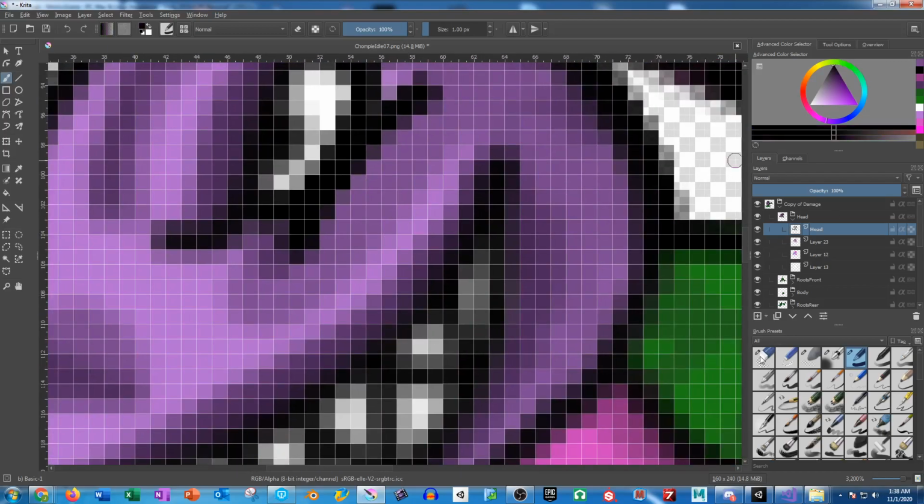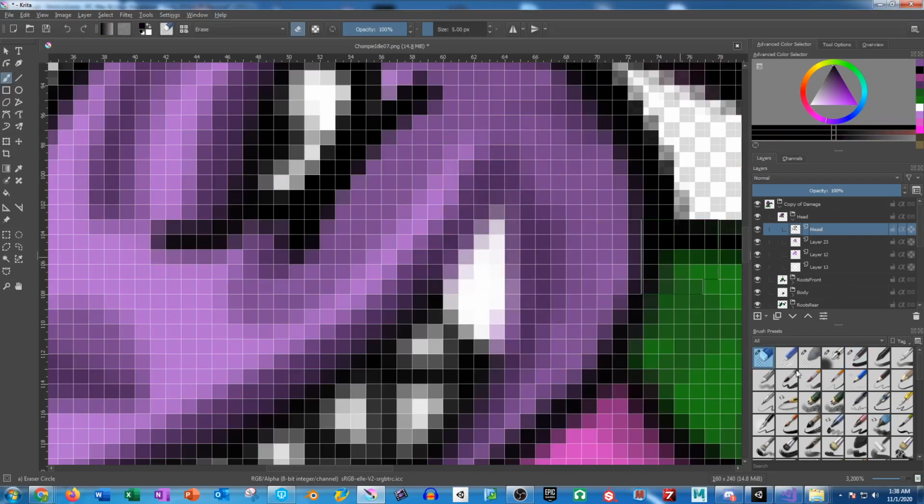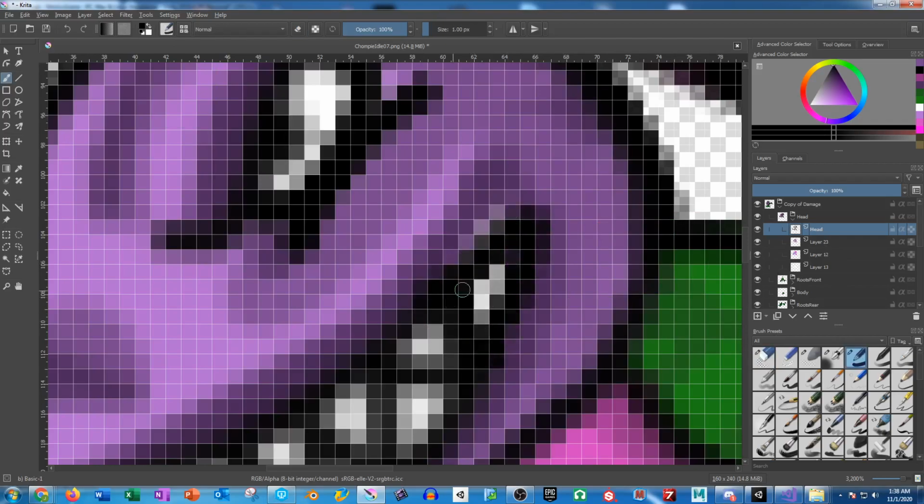So now I'll go to black. I'm actually going to kind of cover this up. And I'm going to make it where this is straight. Go to my dark purple, kind of fill this in a little bit.